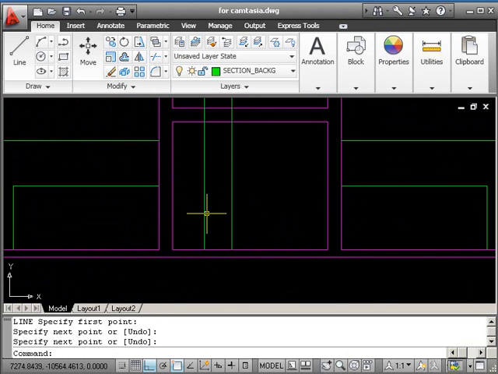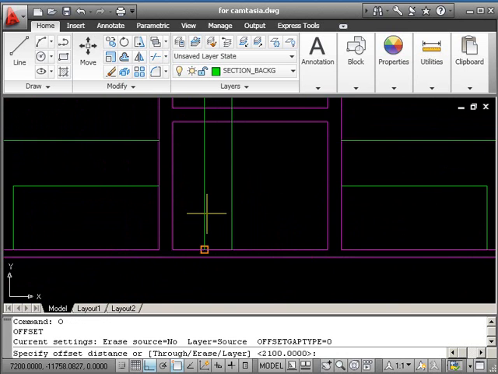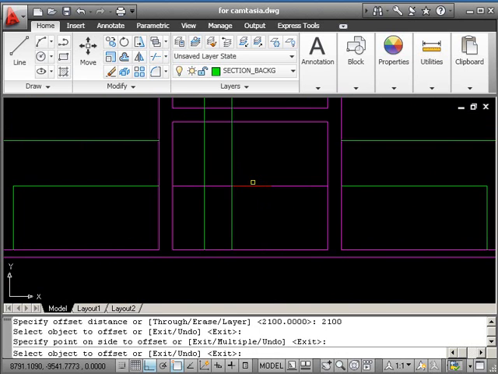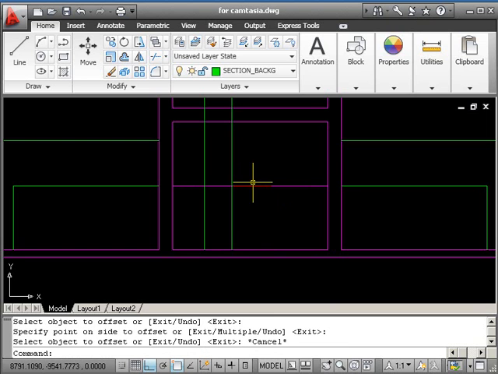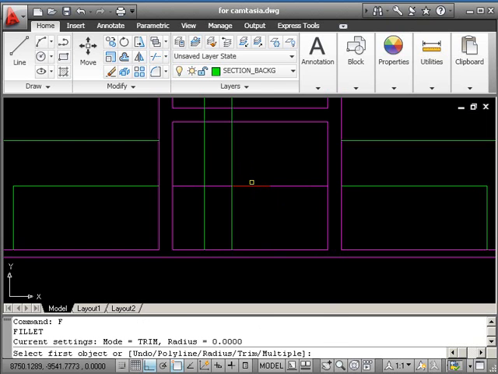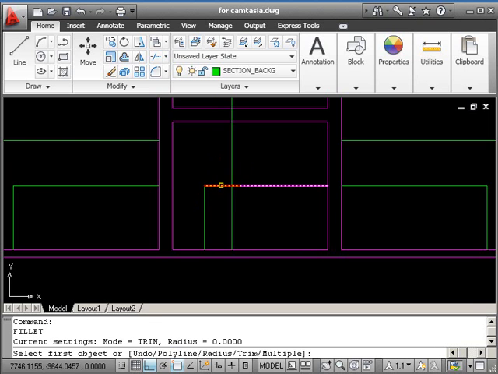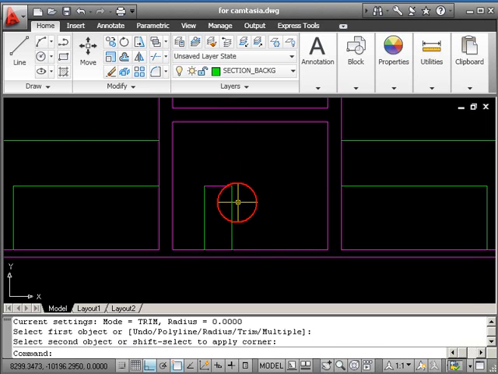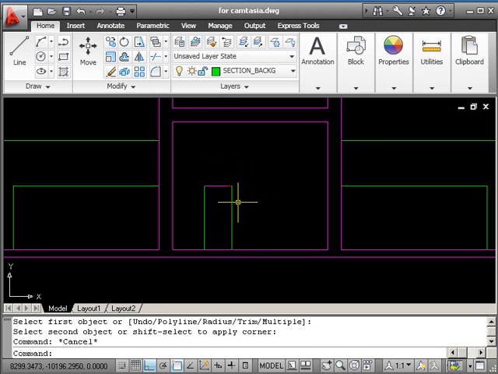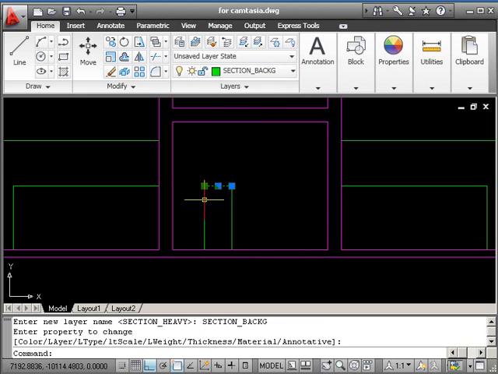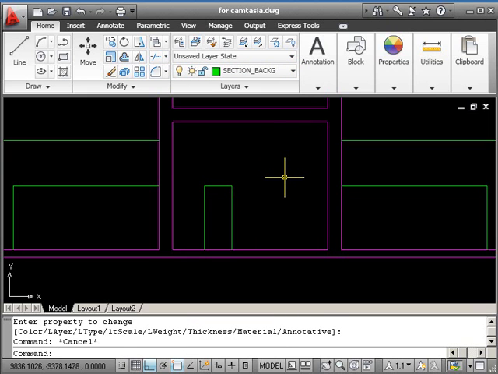And this too is 2100 high. So offset 2100. Pick the floor, go up. Press escape. And fillet those together to form the appearance of a doorway behind. Press escape. Put that line onto layer section background. Press escape.